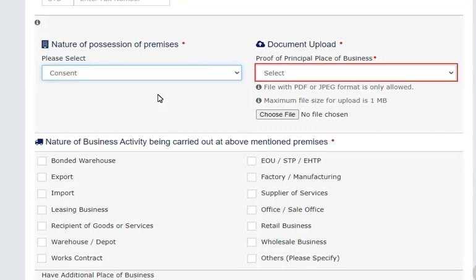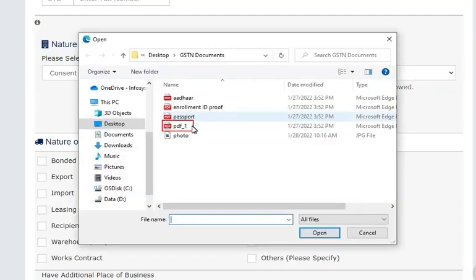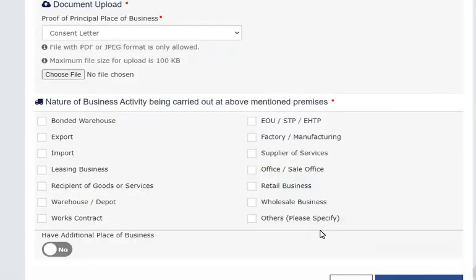Upload the documents that support the information you entered. Make sure that the document is in PDF or JPEG format and size is as specified on the portal. In case the principal place of business is neither on rent nor on premises, select the Others option and upload a No Objection Certificate (NOC) from the owner of the premises. Next, enter the nature of your business. Notice that you can add more than one activity in Nature of Business Activity section.